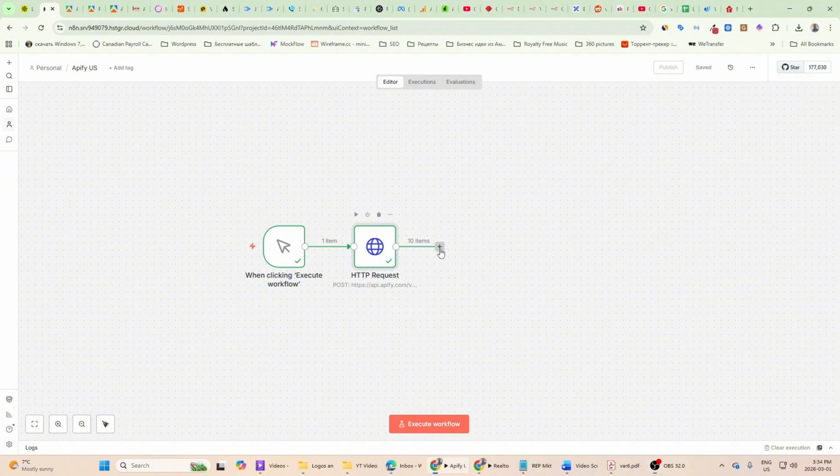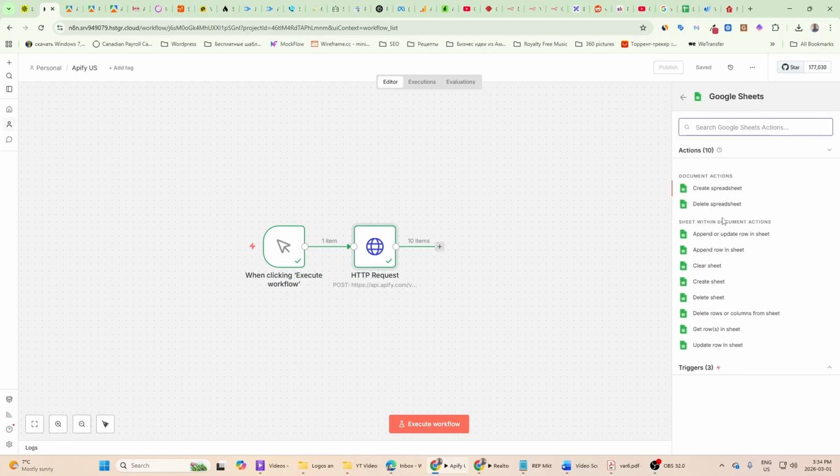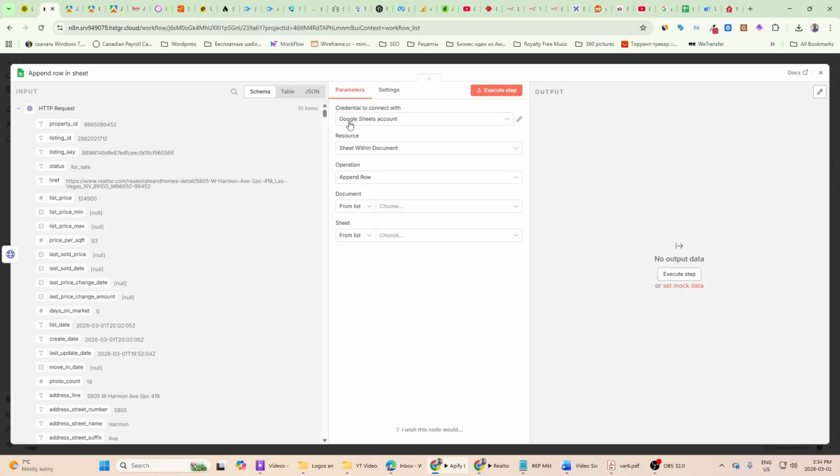And let's add another node, which is going to be Google. Where's Google Sheets here? So we need append row in sheet. So here's the important thing. I already have a connected Google account, but I guess if you don't have your connected Google account, you need to create new credentials.